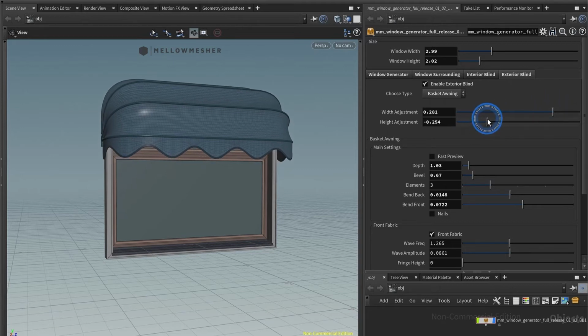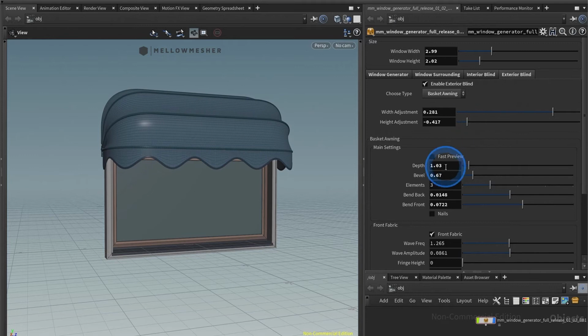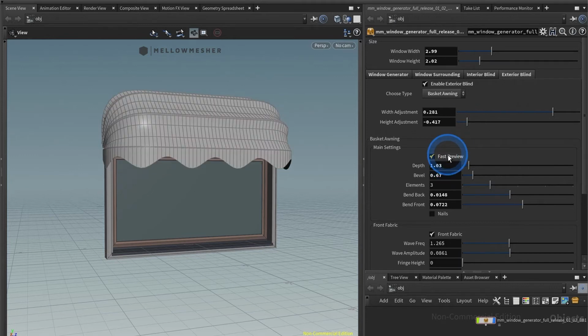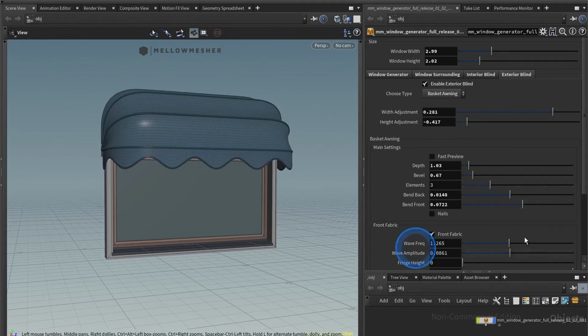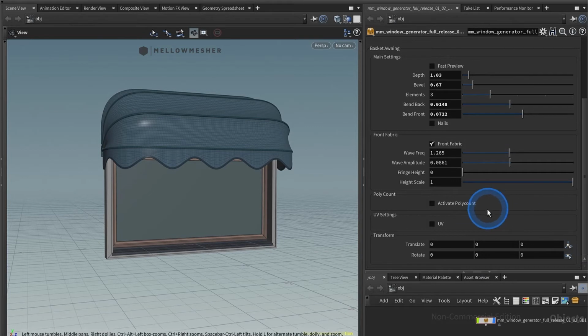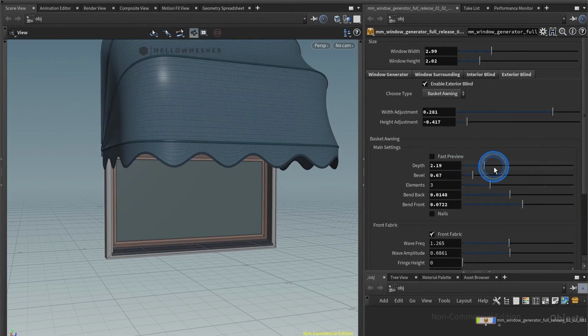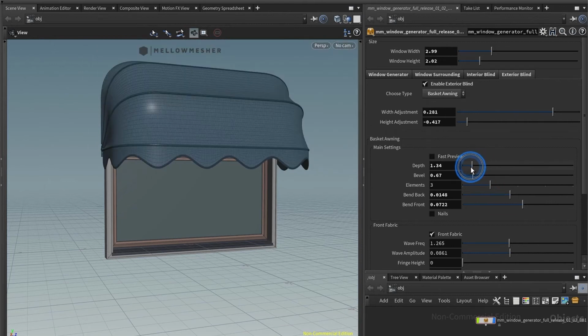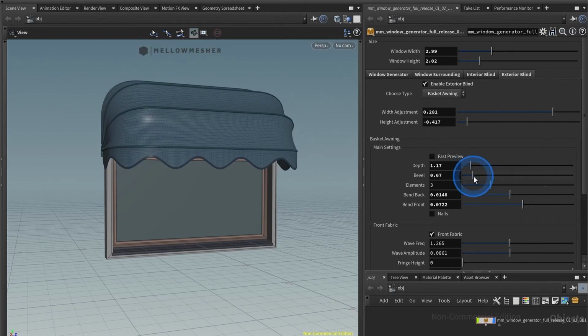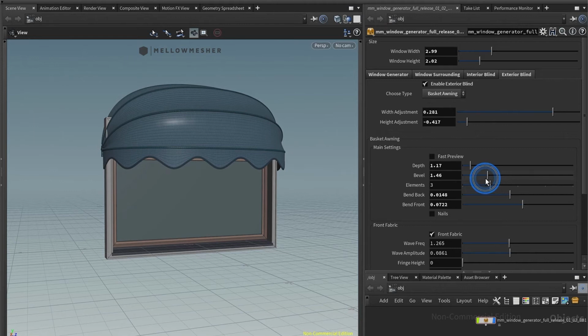In the main settings, you can have a fast preview switch, so that would reduce the poly count and make the working a little bit faster and easier. But you can also do that later or to your liking. With the poly count settings, you can reduce the subdivision of the polys. So here we go. We can make that really big. You can change the bevel, make it nice and round, or a little bit more square.